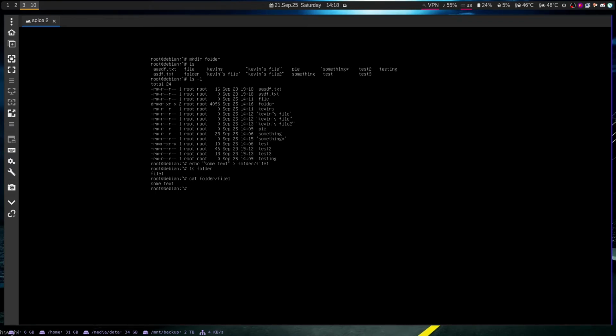Now let's make another folder inside of that. So let's say mkdir folder slash, and we'll call this second folder folder2. And if we ls folder, we'll see that we have folder2 and file1 inside of there. So we say ls folder slash folder2. It's an empty folder, there's nothing in there.